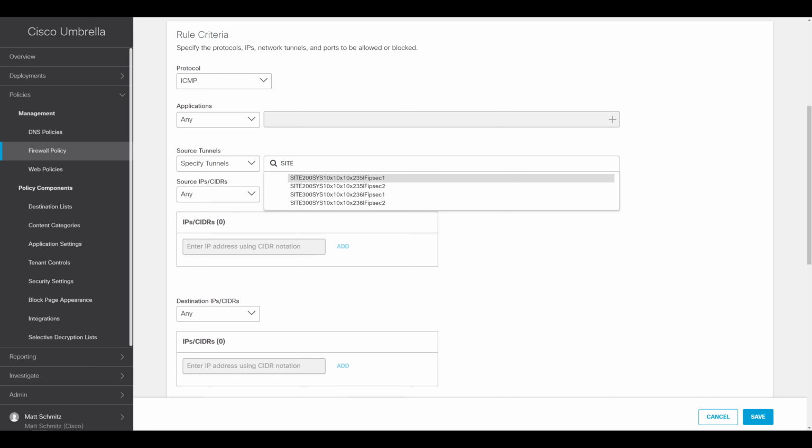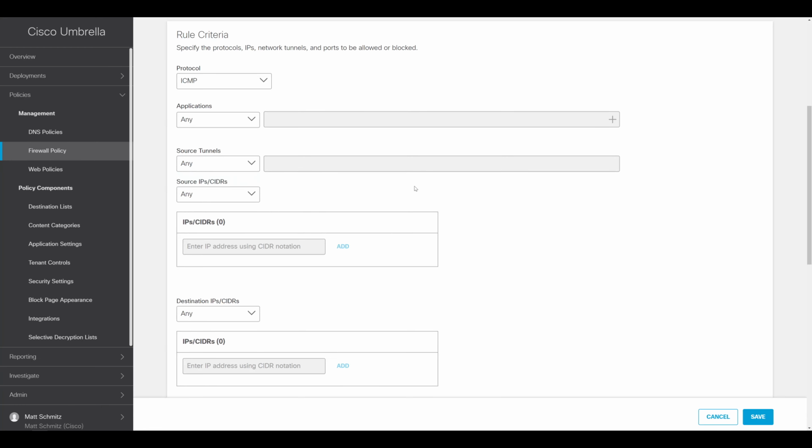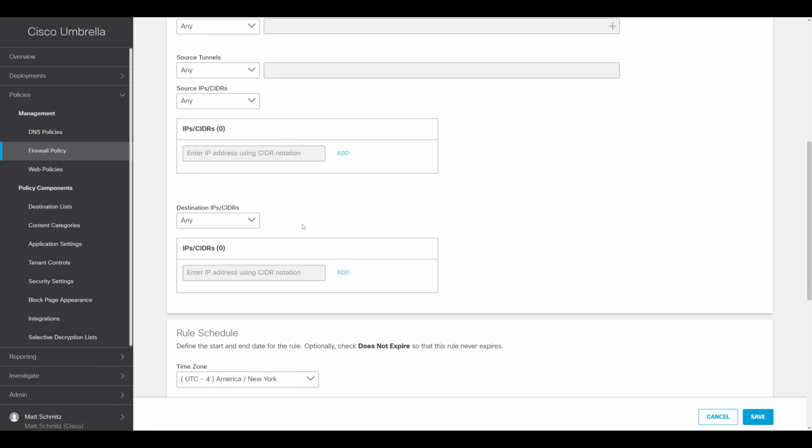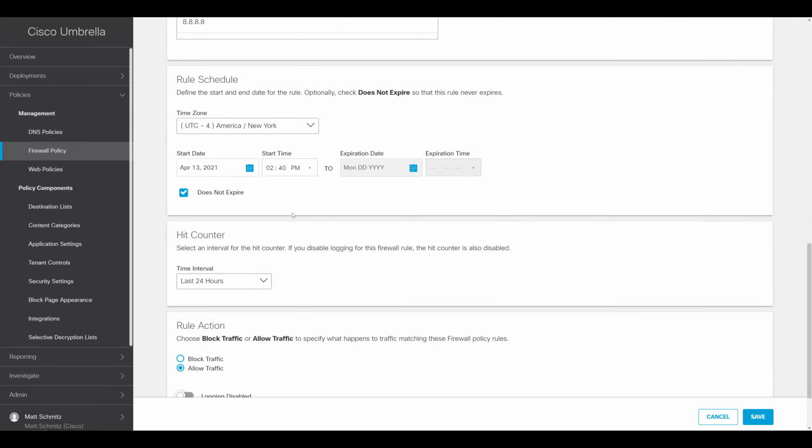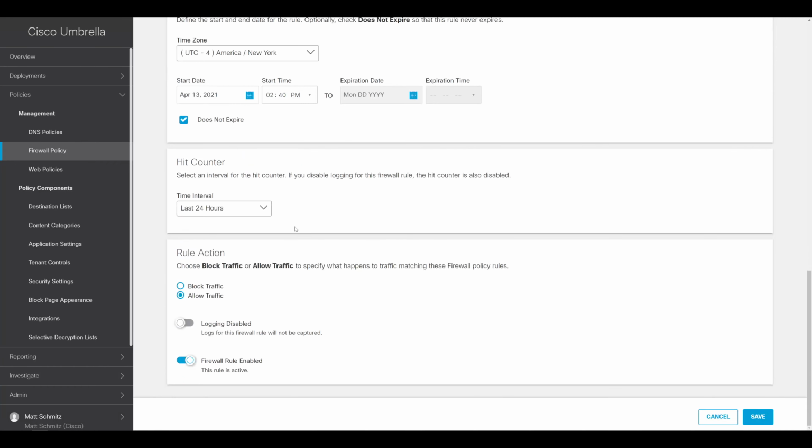But since I want this rule to apply to all of these locations, I'll go ahead and change from specify tunnels back to any. We'll leave source IPs as any, destination IPs, we'll hit specific IP, and we're going to block traffic to 8.8.8.8 and hit add. We'll scroll down just a little bit further. We'll leave the rule schedule as all the time, doesn't expire. Hit counter, time interval, we'll leave it 24 hours. We do want to go ahead and change this to block traffic, and we want to enable logging on this rule. Once we're done with that, in the bottom right corner, we'll click save.